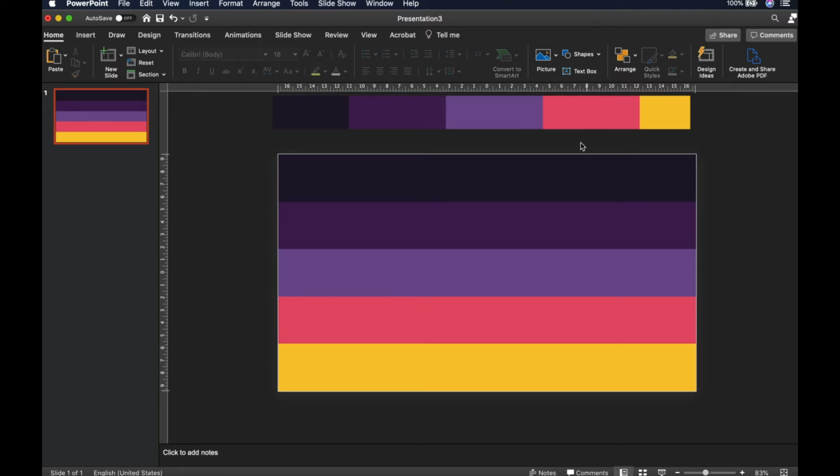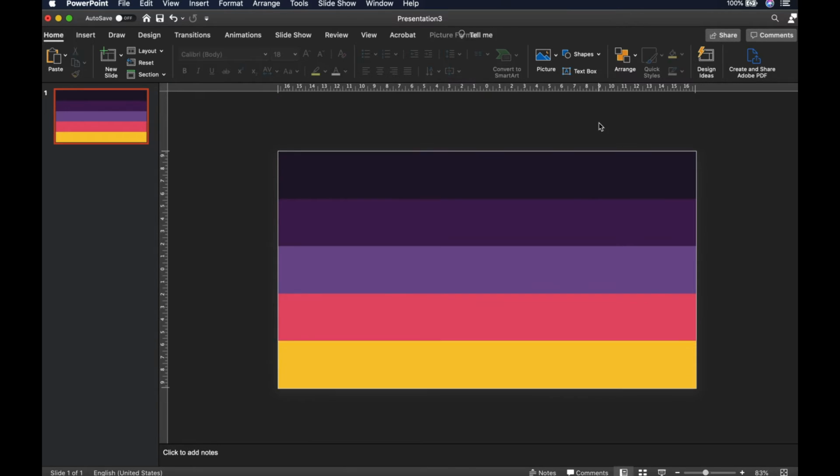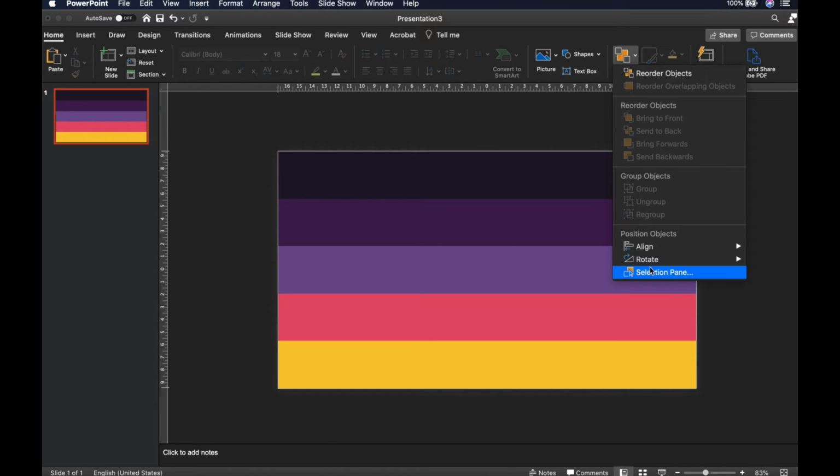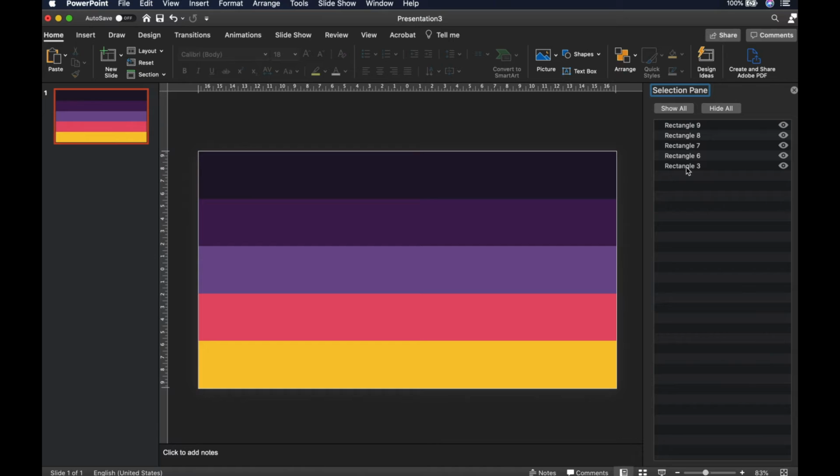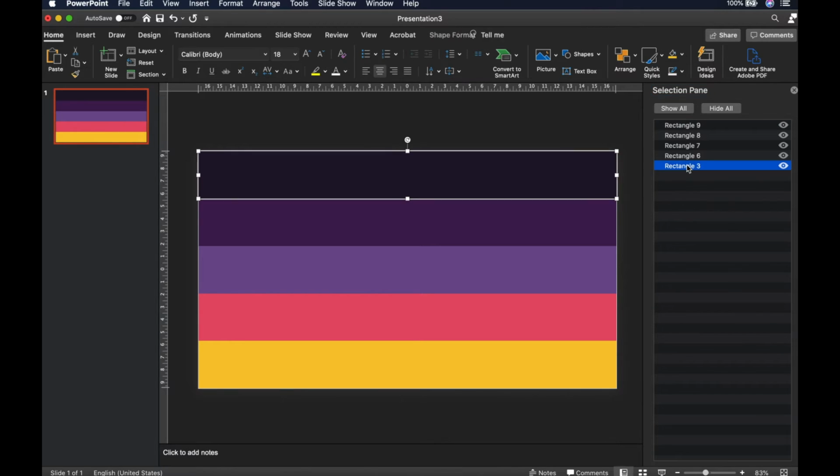After giving the fill colors, you can delete any samples that you have imported in the slide. Now you can rename each box by going to arrange and selecting the selection panel. Here you will see the rectangles. Later on you will get confused if you keep the default names. So what you can do is just click and give each a name.